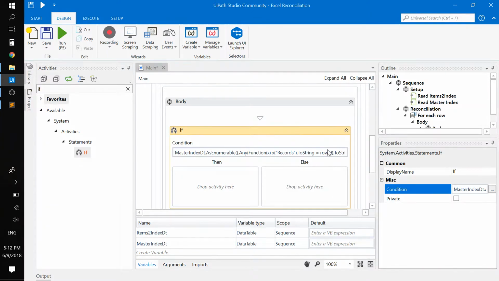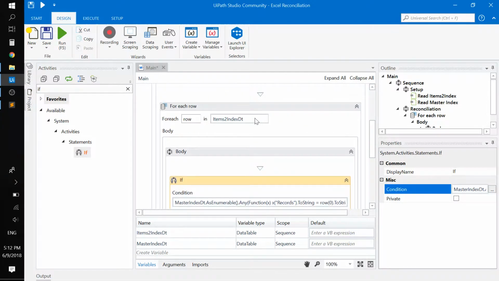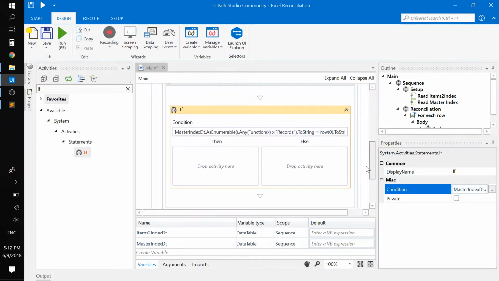And that does it. Okay, so Enumerable basically looks through the entire list in the master index and returns a true or false if any of them match row 0. So when we're going through each row in the items to index data table, row 0 would be the first column. When we look at our Excel and CSV spreadsheets, there's only one column, so that's row 0. If that ID exists in here, it will return true. If it does not exist, then it will return else.